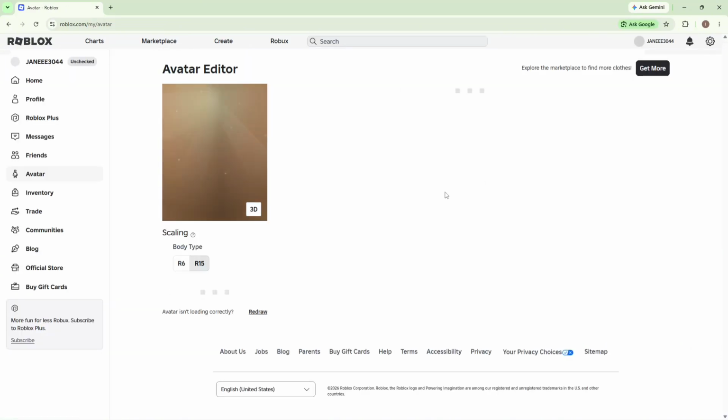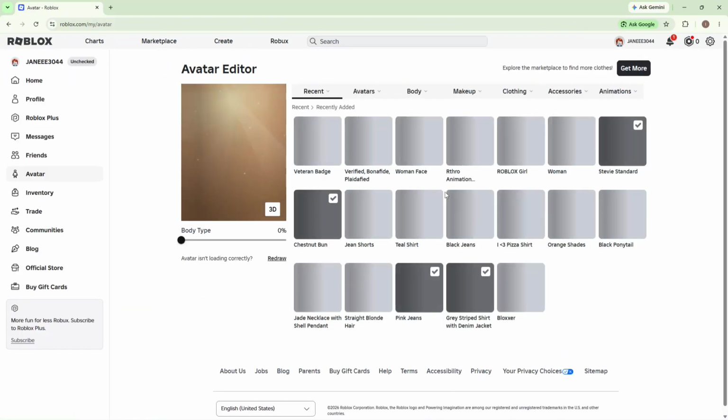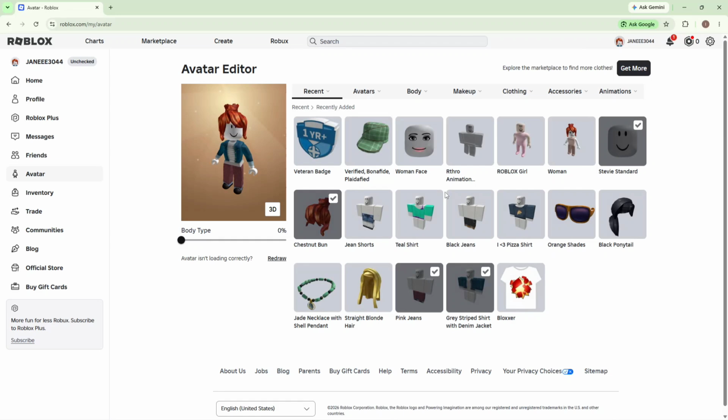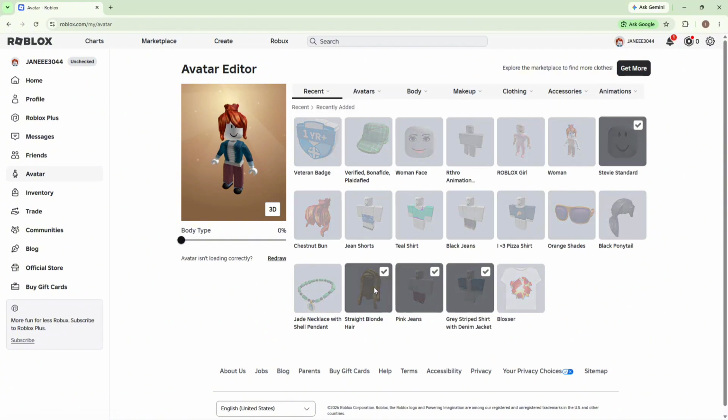So your profile picture on Roblox is basically what you call an avatar. So you can go ahead and select the body, makeup, clothing, and accessories and animations for your avatar. So you can go ahead and use Robux for this. And then once you're done with it, you can save the changes you've made for your account.